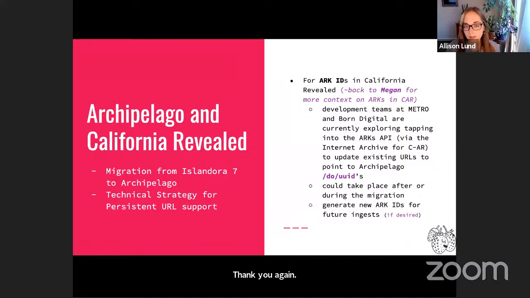Regarding those ARC IDs and redirect support, the development teams at Metro and Born Digital are currently exploring tapping into the ARC's API through the Internet Archive, in this case for California Revealed, to update the existing URLs to point to the archipelago/do/UUIDs. This could take place after or during the migration, and they are also exploring the possibility of generating new ARC IDs for future ingests if desired.